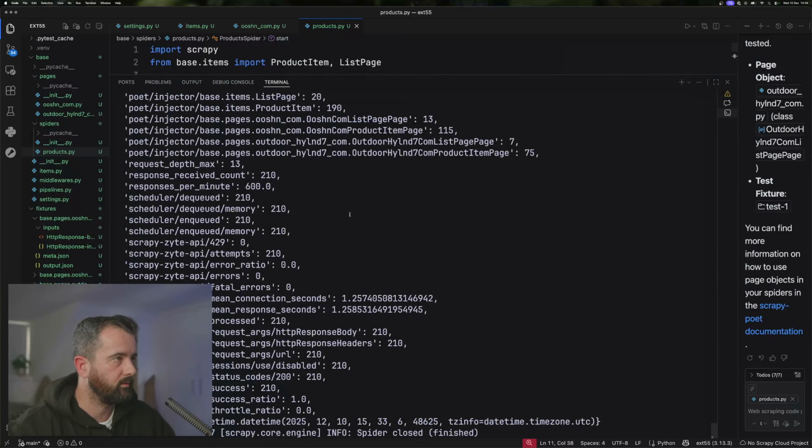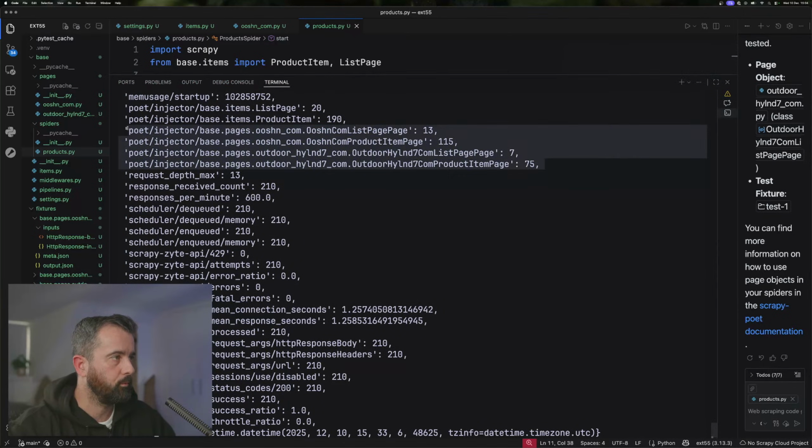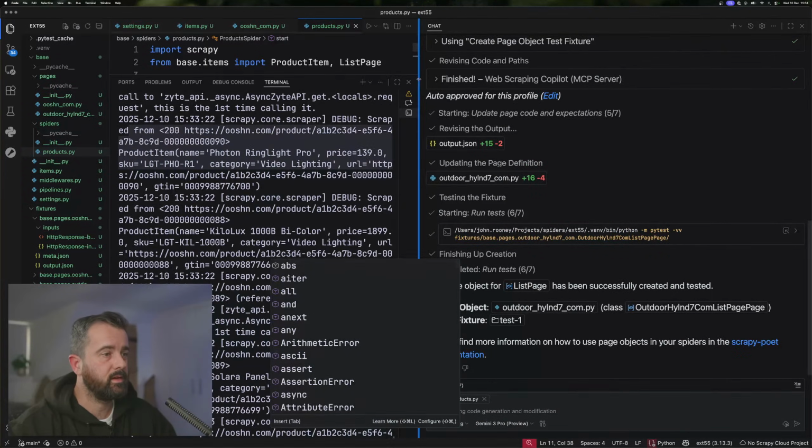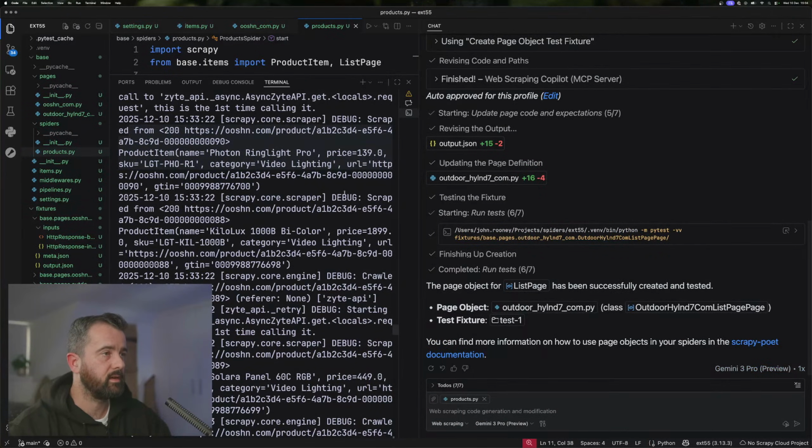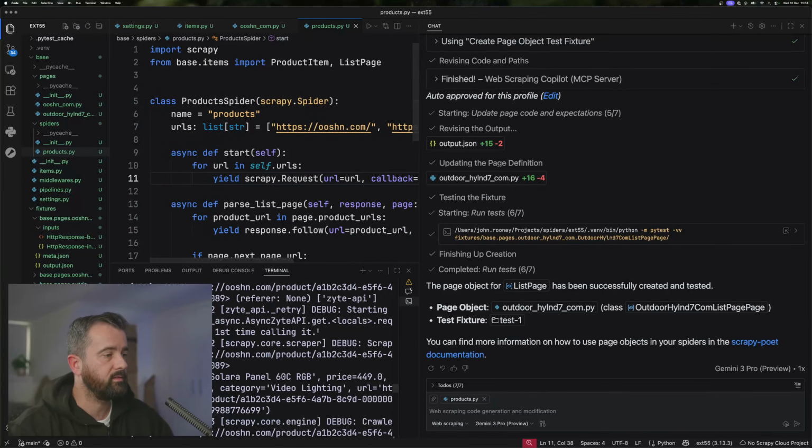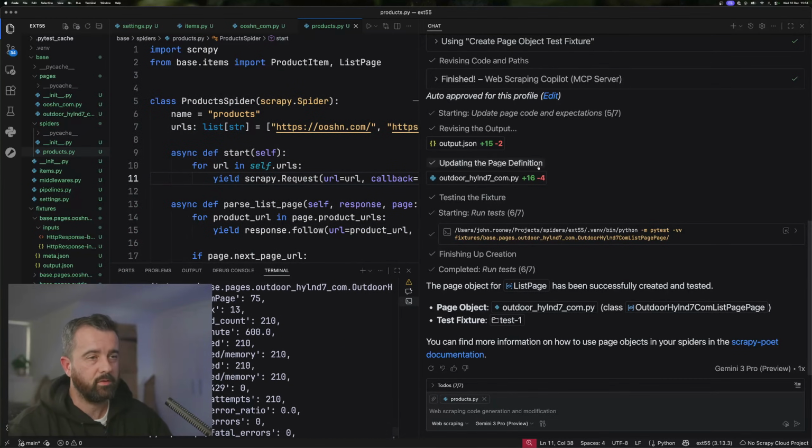Again, if I come up, we can see here, this is a very useful part. It shows you which pages were being used and which items, so you can figure out what was going on. But yeah, this is basically it. This is how to get started and how to utilize the VS Code extension with web scraping copilot. This is how we build our spiders now with Scrapy, utilizing this AI a lot.